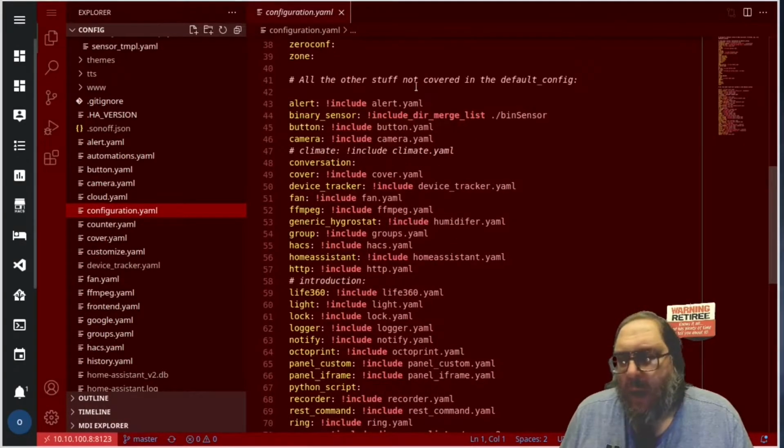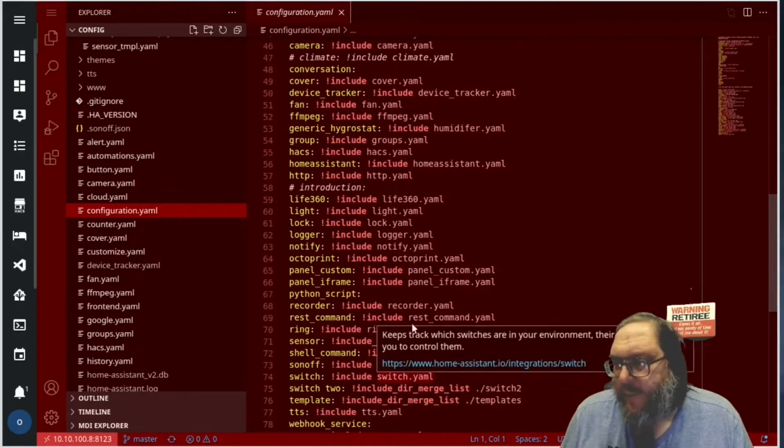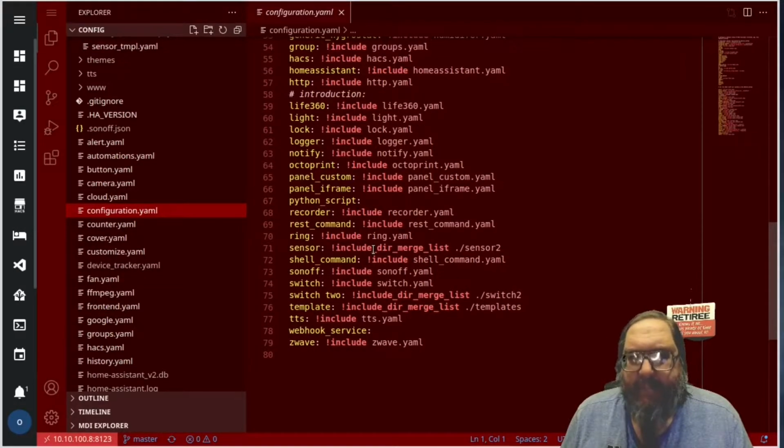Then below, I put all my other stuff that I've added later, things that are not part of the default. So I put those in a separate alphabetical list down here. Highly recommended.